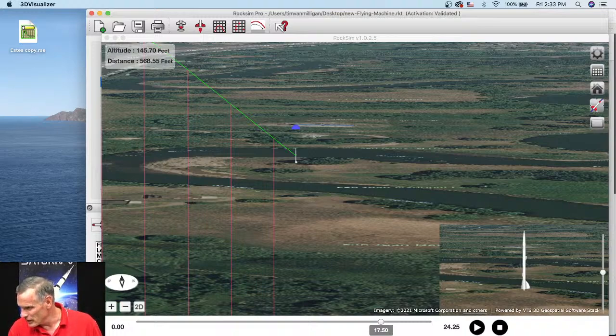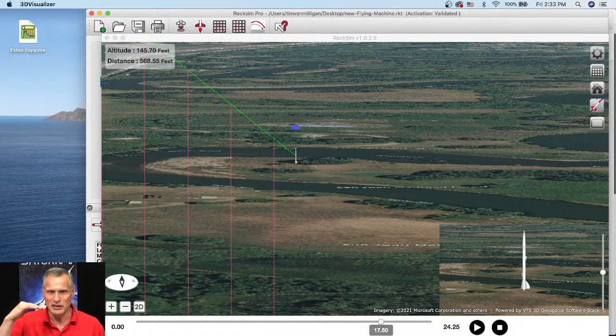Alfred Indy, RockSim launch condition screen. Default is 0. Should we set this number to be above sea level for our area? Yes. If your area is above sea level and your launch is at sea level, basically that means you're underground when you're launching.